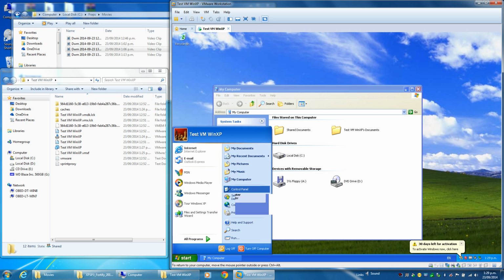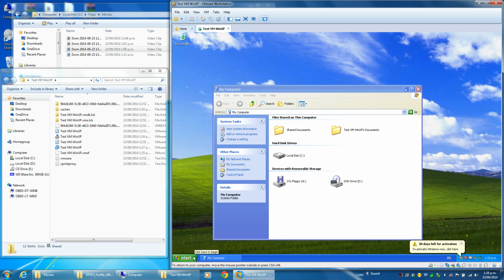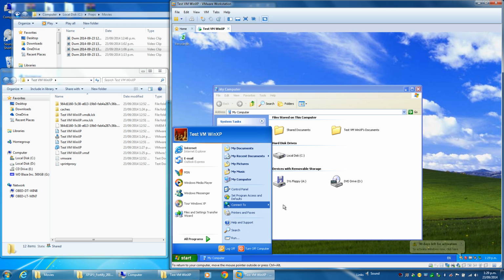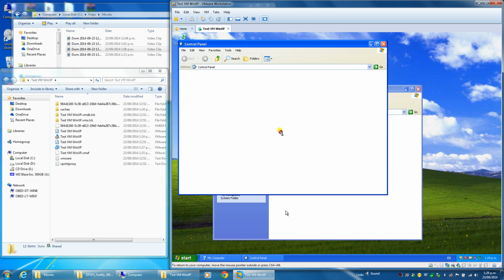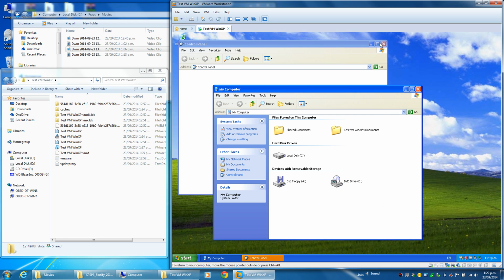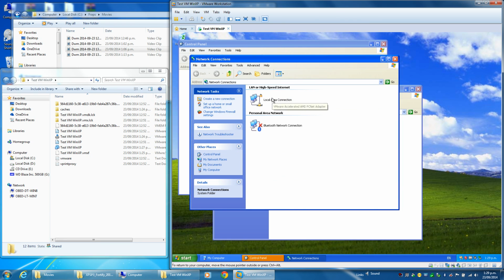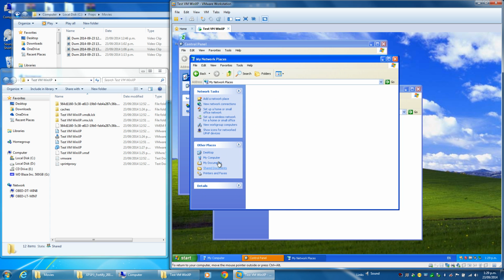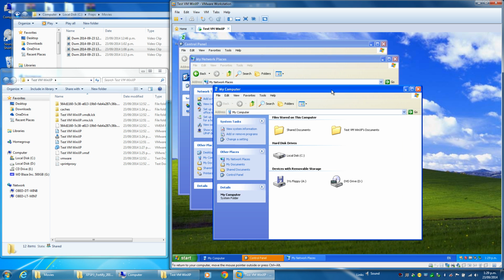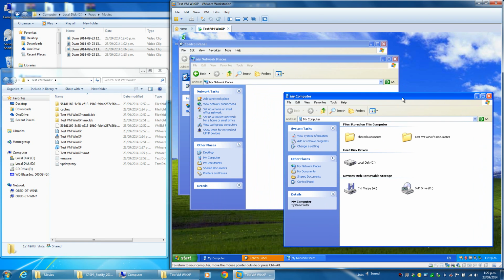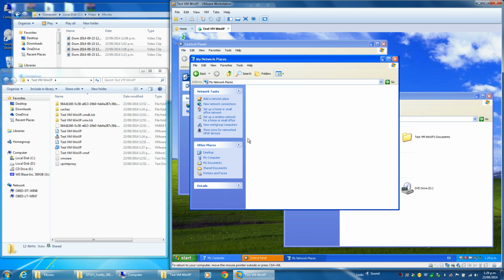So if I go Control Panel, where was My Network Places? There you go. We should be able to see the laptop and my desktop if it loads. It may not, which is completely fine.